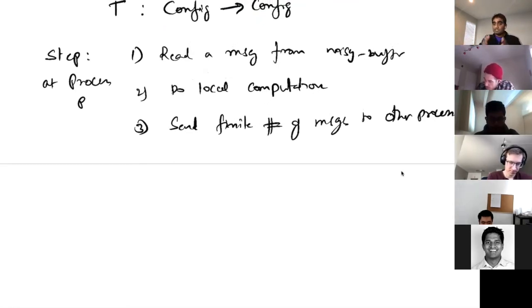So the system progresses in a stepwise fashion, and in each step you think of the system essentially selecting a process P, and the process reading some message that is intended for it from the message buffer. If there is no message intended, then essentially it reads a special value, let's say empty, right? So it reads a message that is intended for the process P from the message buffer, does some local computation, and as a result of local computation, it might generate a few more messages, a finite number of messages, and it will put those messages back in the message buffer, right?